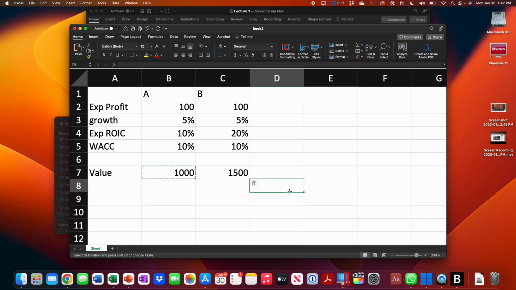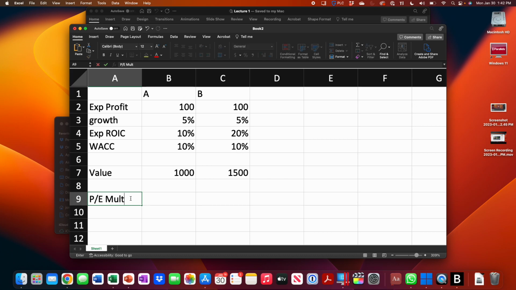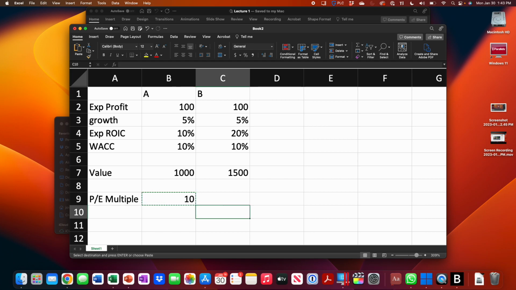Now in the real world, there's something called a multiple, price to earnings multiple, PE. What is the price to earnings multiple that company A would trade at? What's their PE? 10. Their price is $1 billion. Their earnings are 100 million. They would trade at 10 times earnings. Company B, their price is $1.5 billion. Their earnings are 100. They would trade at a PE of 15.